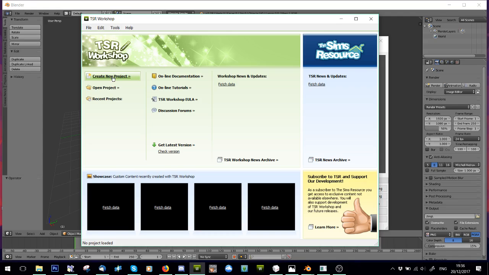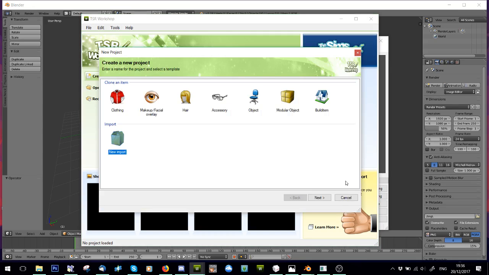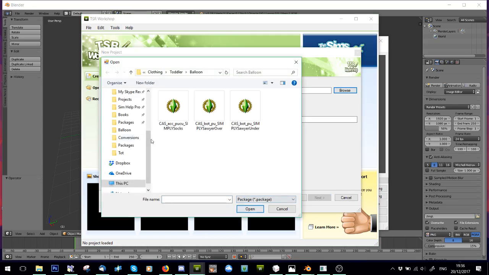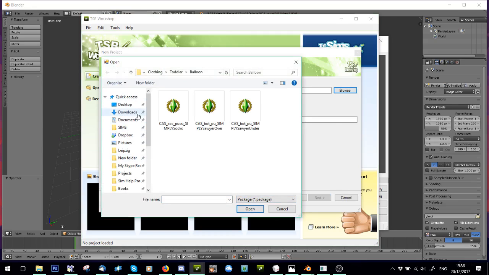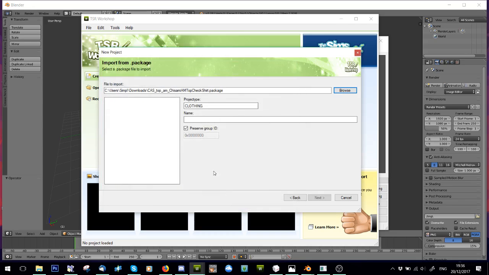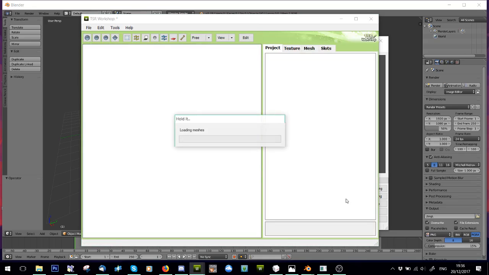So all you're going to do is go to create new project in TSRW and just import whatever mesh you want to do. So I'm going to do an adult male mesh to kids or toddlers.